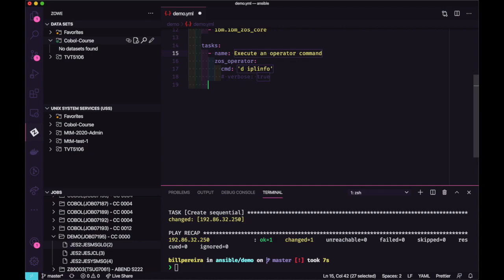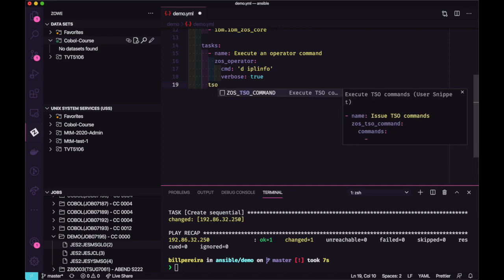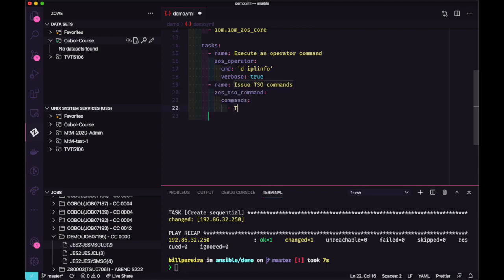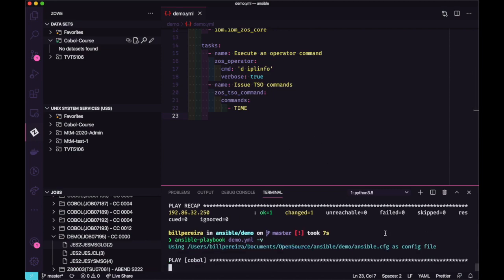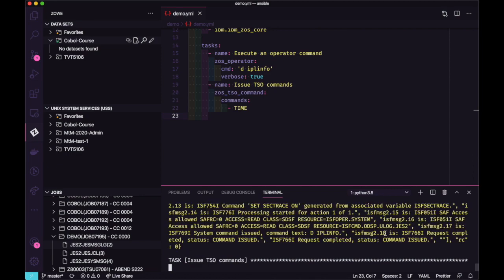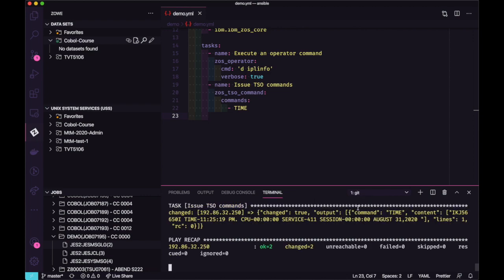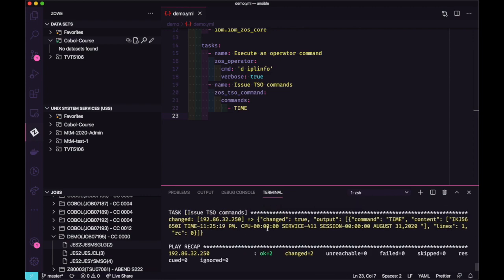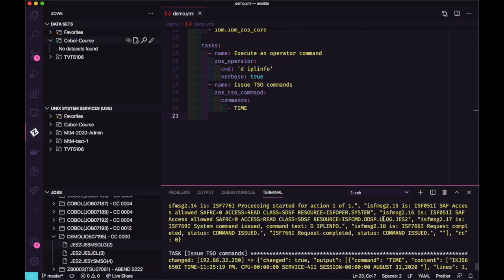There are other modules here we can use. For example, you can issue a command for the console. You can issue TSO commands. I have added other examples here. The difference here, I don't know if you noticed, is that the command for TSO expects a list, so you can pass multiple commands for your TSO. There you go. You see here the answer from your TSO command.